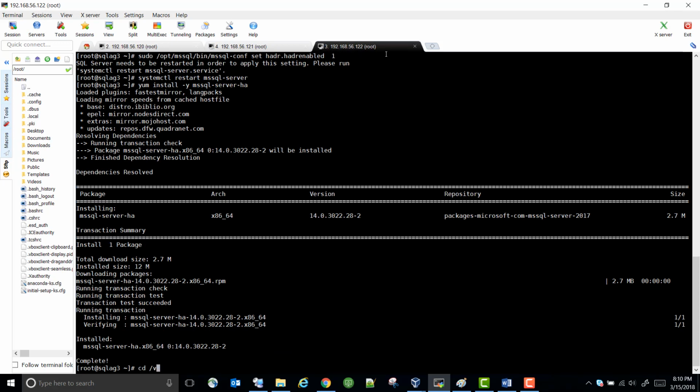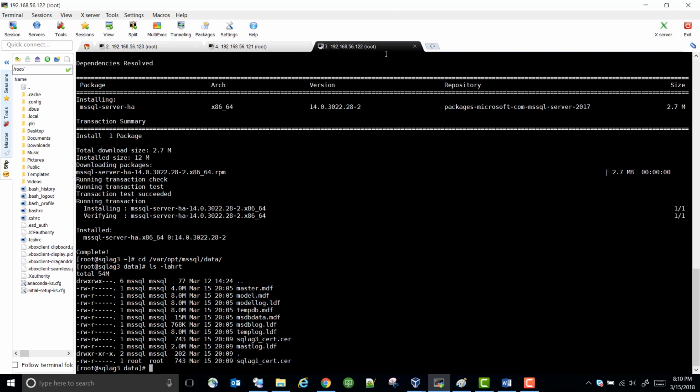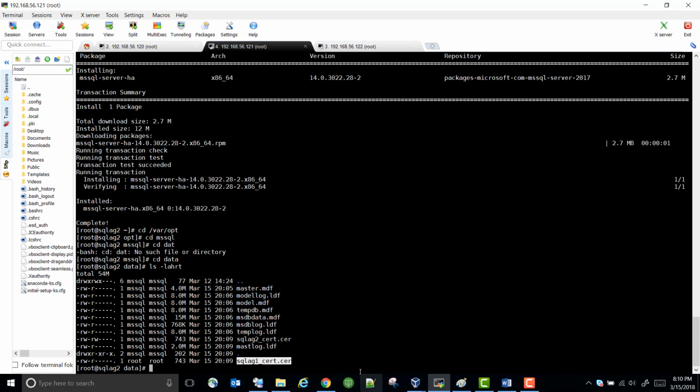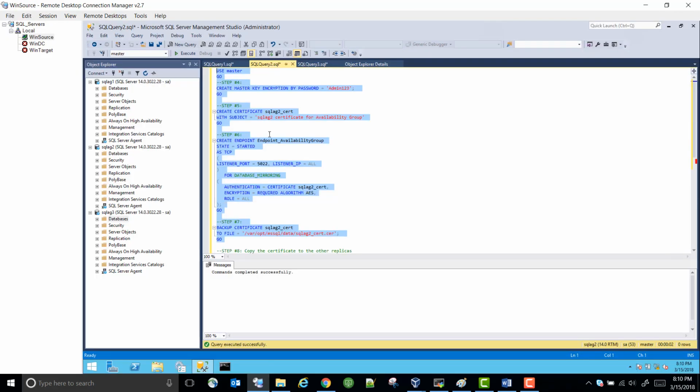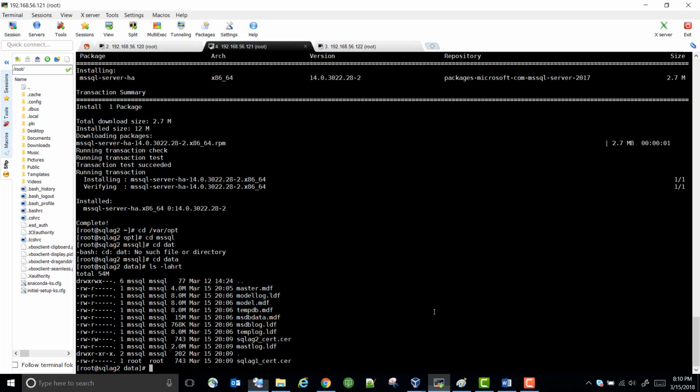Same thing. I have the files here. So now I've got to do the same thing here. Since I created the file here, I backed up the certificate which I created on AG2. I need to copy this file to the other servers. So I need to execute.